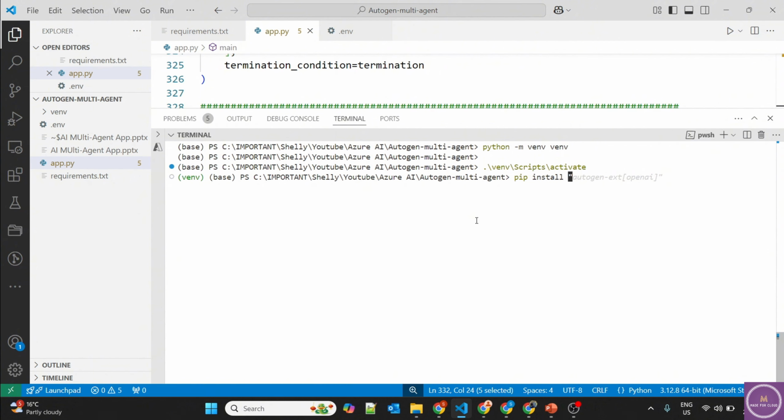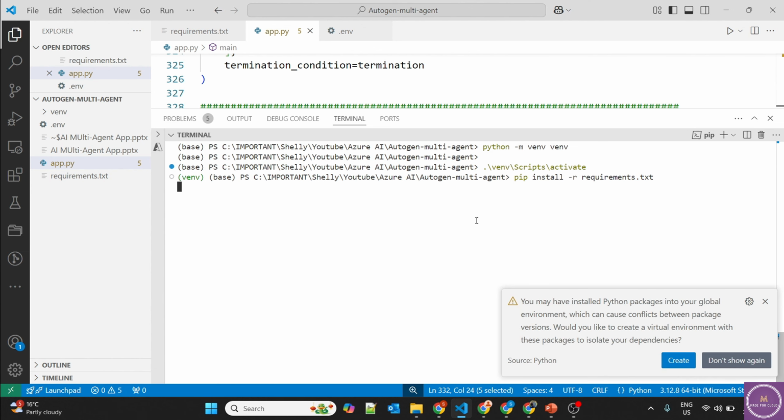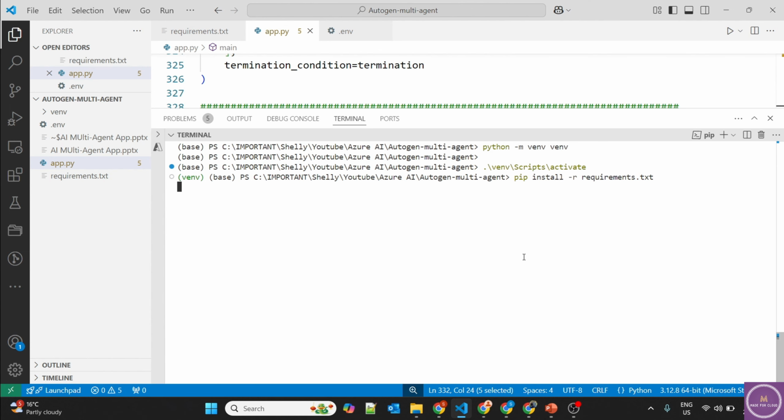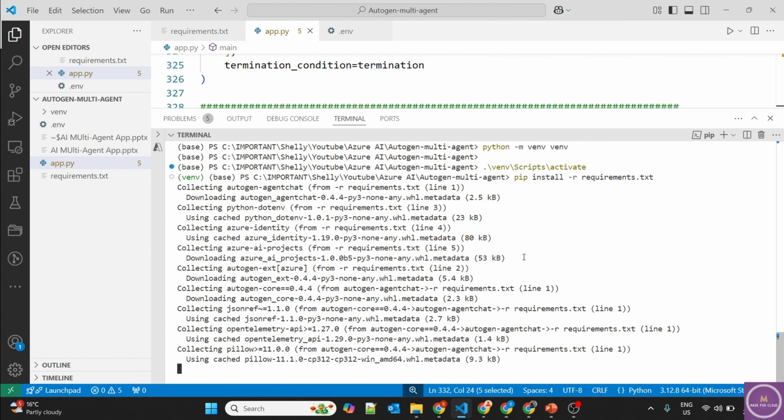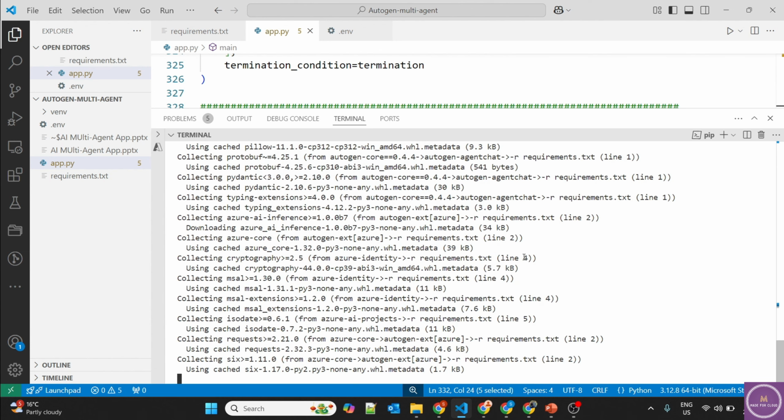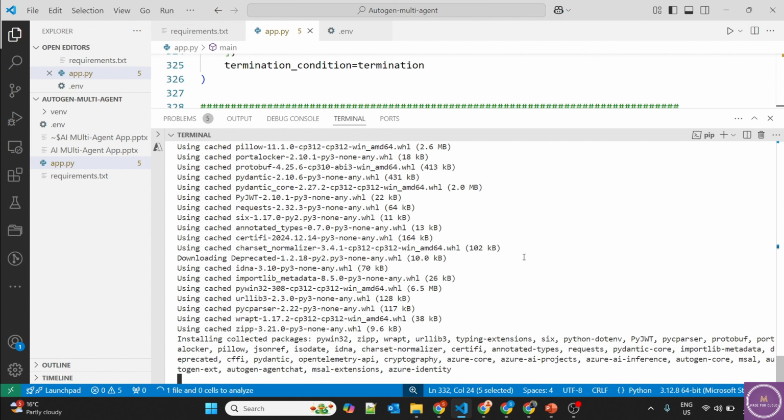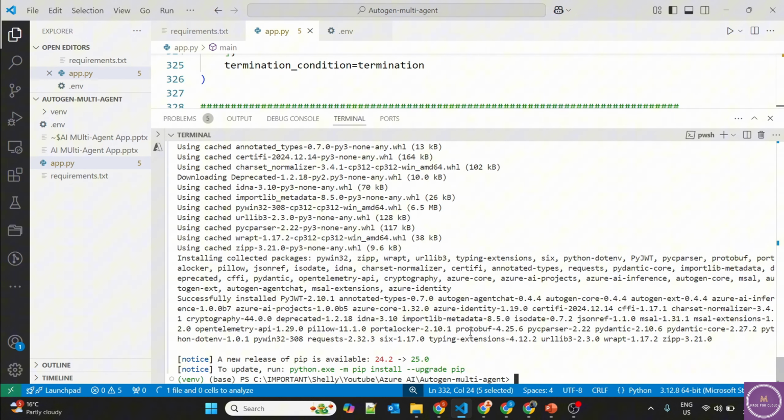pip install -r requirements.txt. So it's installing all the required packages, and once that is done, we'll run our code. And I'll upload this code to GitHub, and you can find the link in the description of this video. And all the packages are installed.